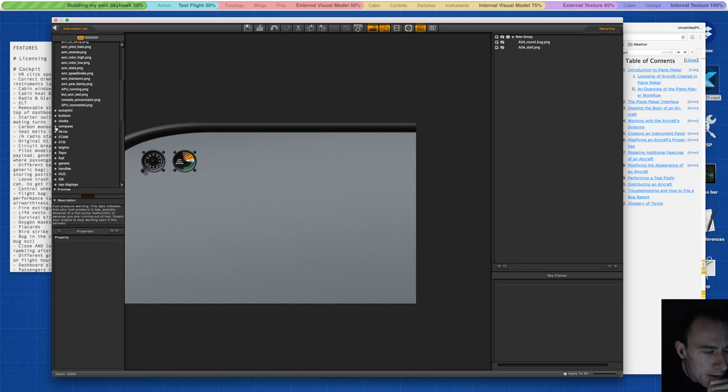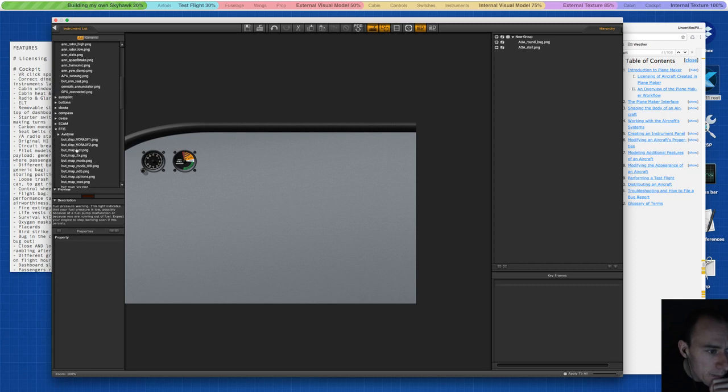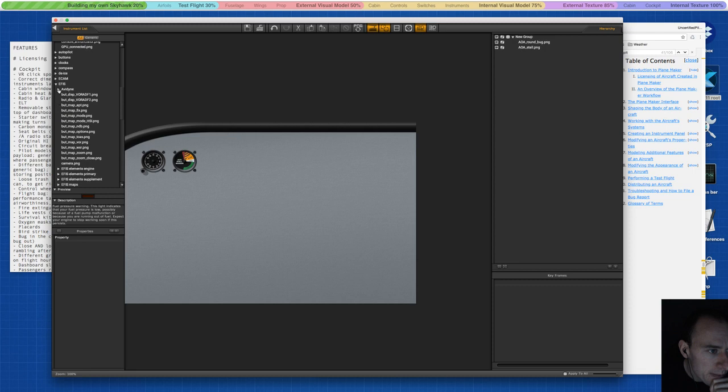Clocks you don't need. Compass I don't need. The ice I don't need. AFIS. Ecam. Map. Interesting. Engine. Engine number. Battery amps per battery. This shows battery charge and discharge rate. That sounds good.